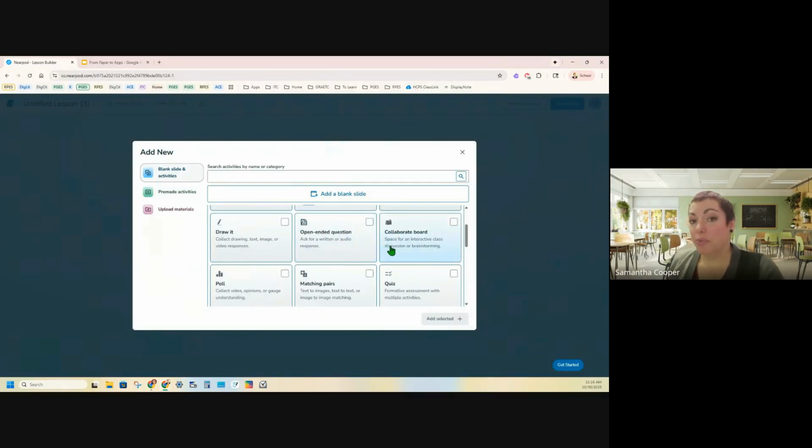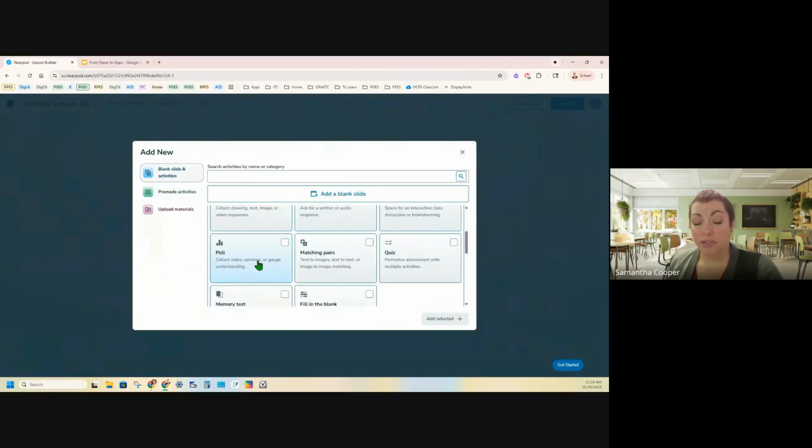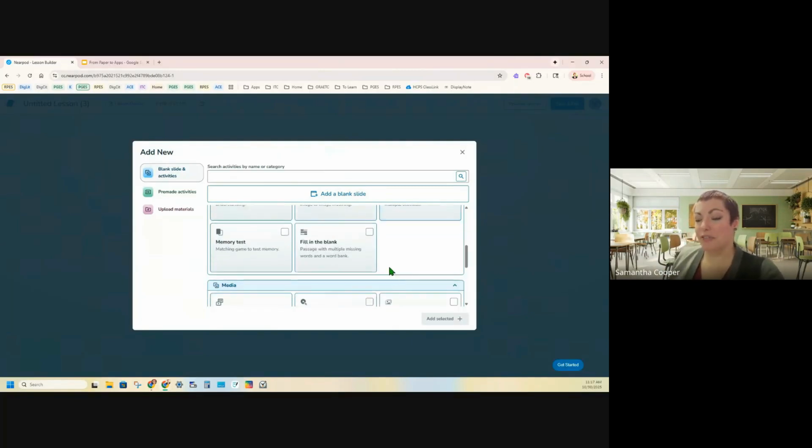There's a Collaborate board, which is similar to Padlet if you've used that. You can take polls, so you can gauge where your students are at and what their thinking is in real time. You can do matching pairs, which is great for vocabulary, matching the vocabulary with the definition. Quizzes, so you can give that as a mini quiz within your slide deck. You could just make a Nearpod quiz, or you can embed that within the lesson. And you get the data from that.